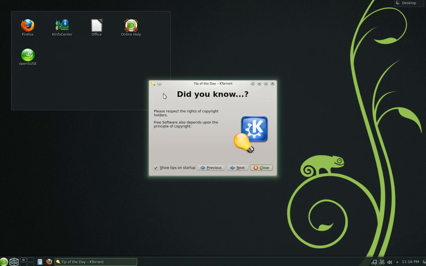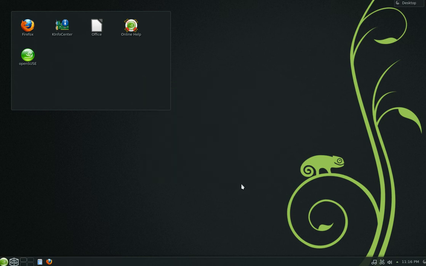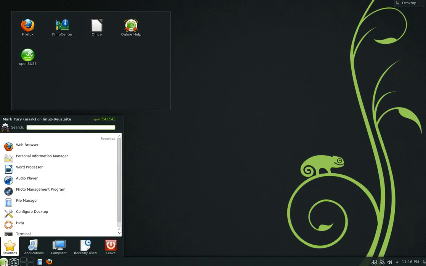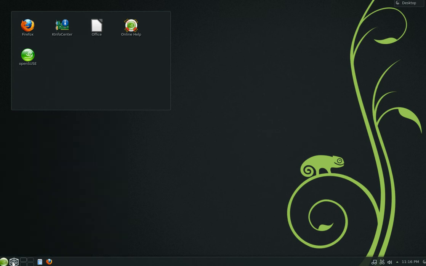Okay, so we have a tip from KTorrent. I'm just going to close that. So anyhow, let's get stuck into it. First, I'm going to take a look at the taskbar at the bottom here. In the bottom left-hand corner, we have the openSUSE menu. I will take another look at that in a second.